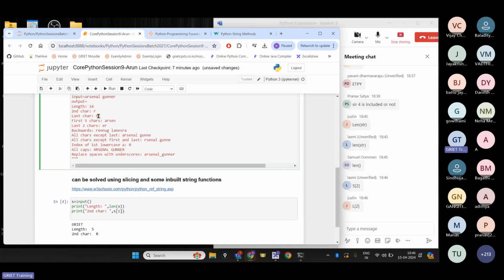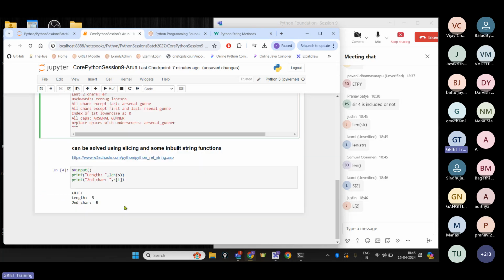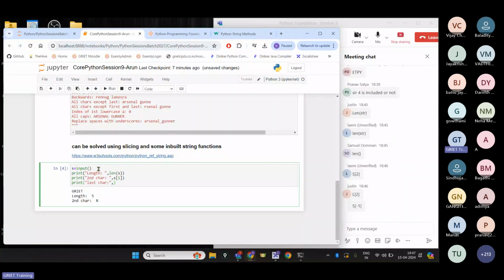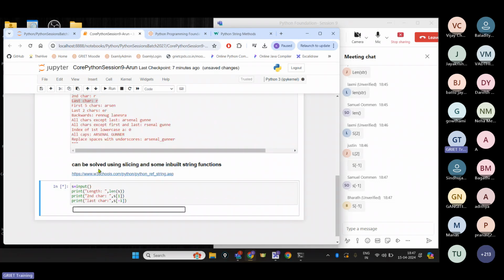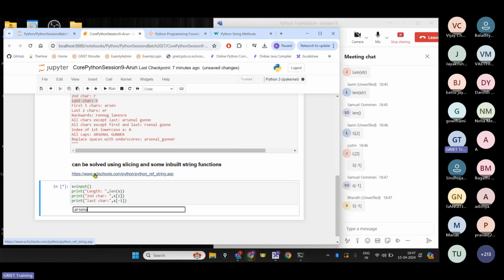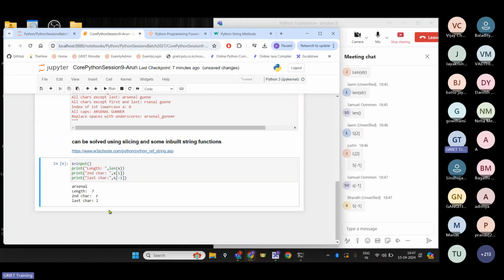Then what is the third question? Print the last character. This is one thing where whoever understands slicing can immediately answer. How will you extract the last character? Anyone? Quickly you have to tell me. Very good. Justin, Samuel, Bharat, all of them are very fast. So the last character. If my string is Arsenal, what is the last character? L. Right? Hope you are following.